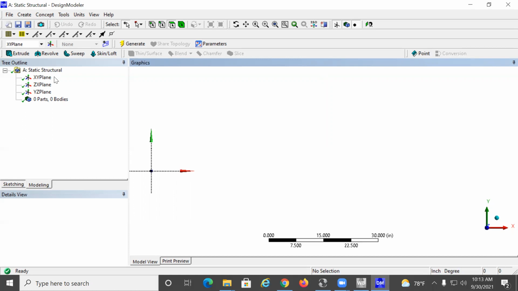And if I look at the tree outline, I have my 3 default planes, and I do not have any parts or bodies yet. Within Design Modeler, we're going to be primarily using the modeling and sketching. Today, we're not going to be really doing any sketching. We are just going to be creating points and a line concept and sections.